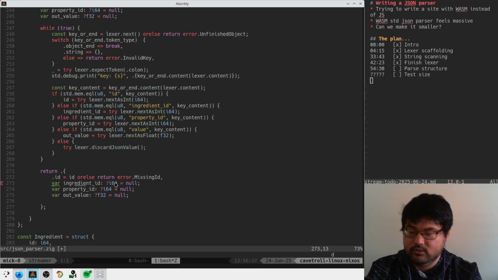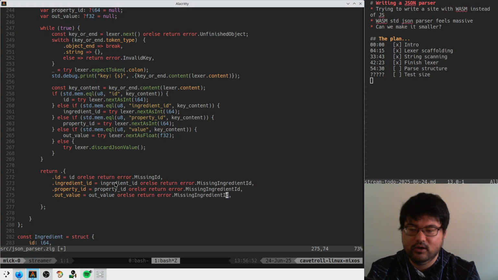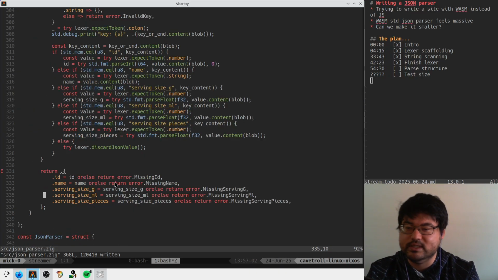Okay. So delete dot, yank till end, find colon equals, paste comma, boom. Oh, damn it, I messed it up. Delete word dot, find colon equals, back, yoink end word, paste comma, go again. There we go. Or else return error missing ingredient ID, missing property ID, and missing value. And then this is actually value here.